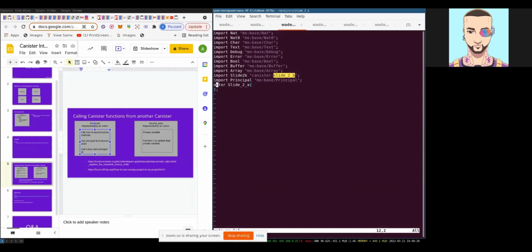Guess I'll just type it out. So first off, let's just say I imported slide 2B. So that's that one, that actor. And then I'm going to first create the function called increment slide 2B.